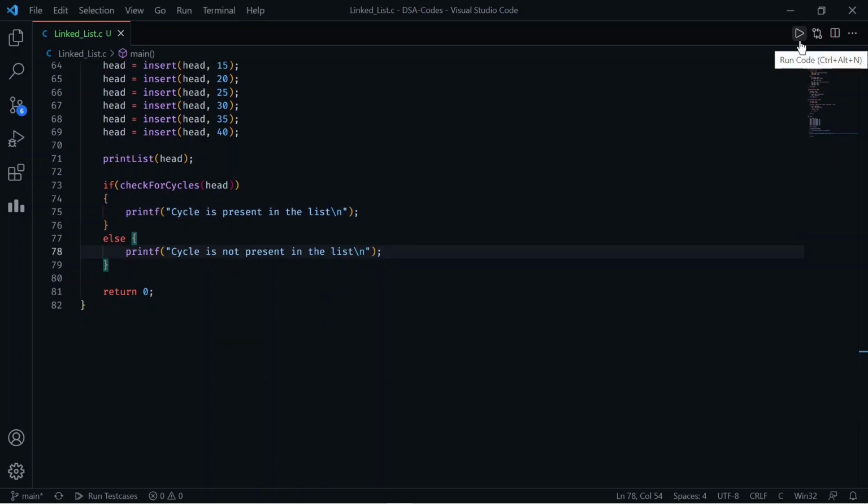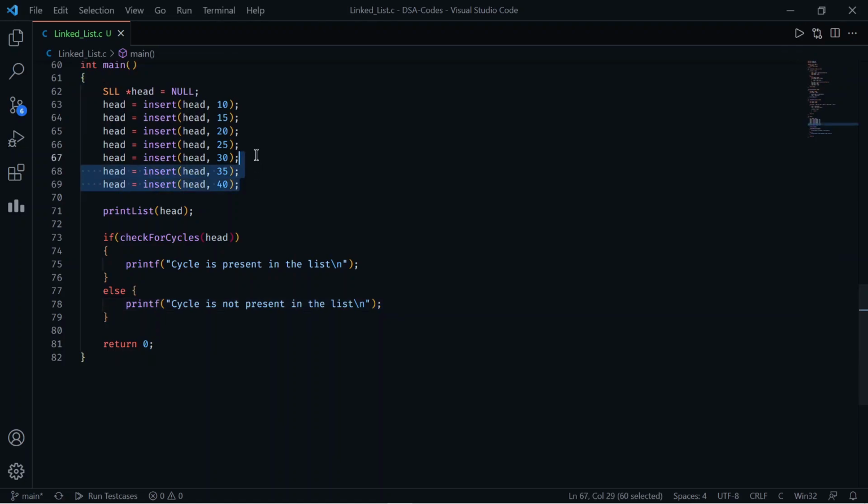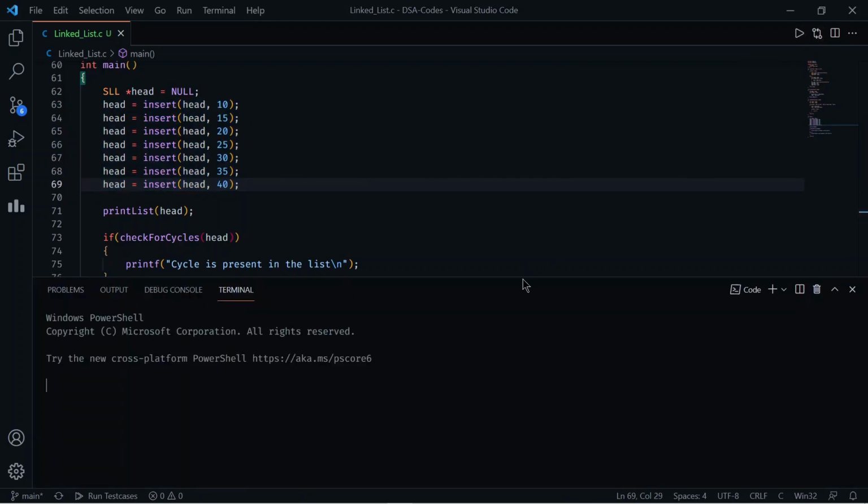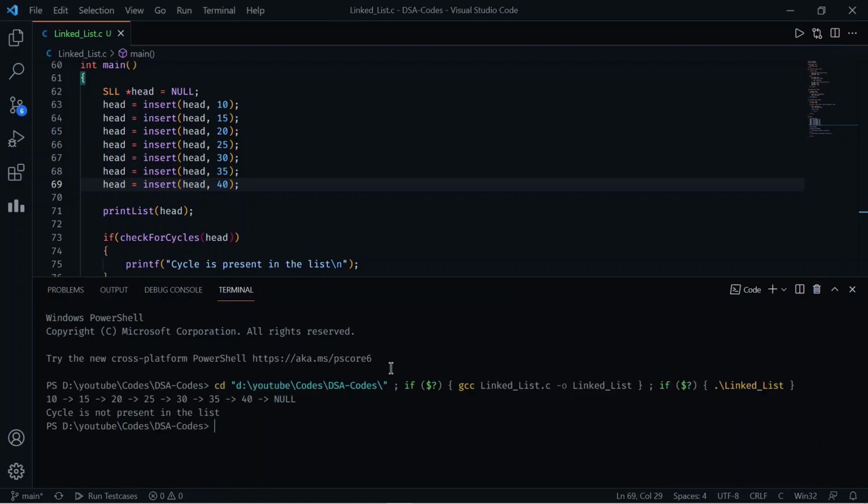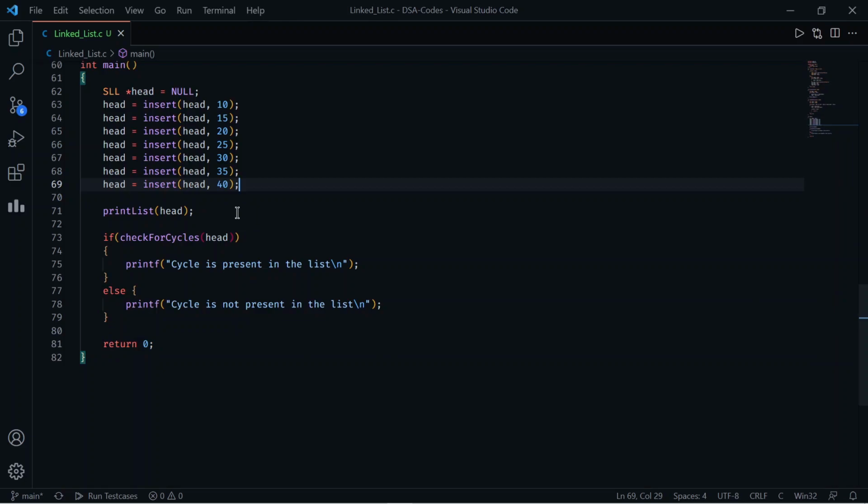So let's run it and check it, and as we can see, in this particular linked list no cycle or no loop is present. So here you can see, as there is no loop present, it simply gives us cycle is not present in the list. And we can also check if it gives us the correct output or not.